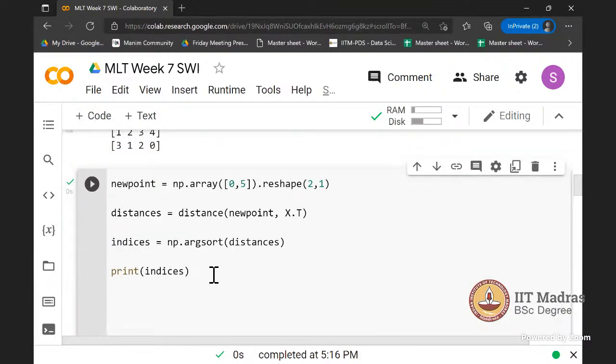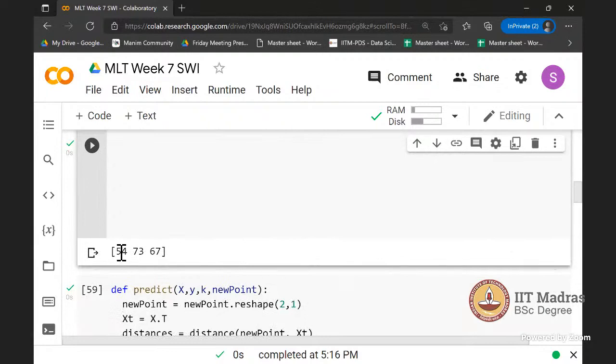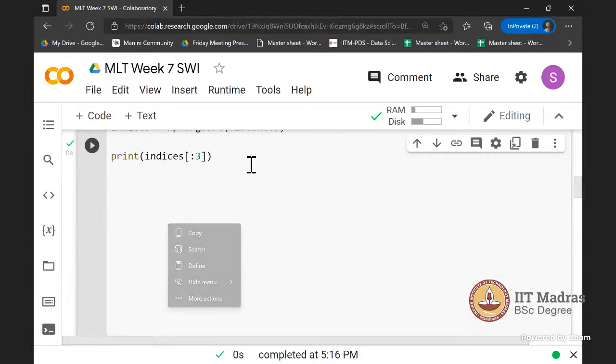But I'm not interested in the entire array. I'm only interested in the first 3 elements, so I can just print the first 3. These are the indices for the 3 nearest neighbors. Now let's look at the labels at these particular indices.